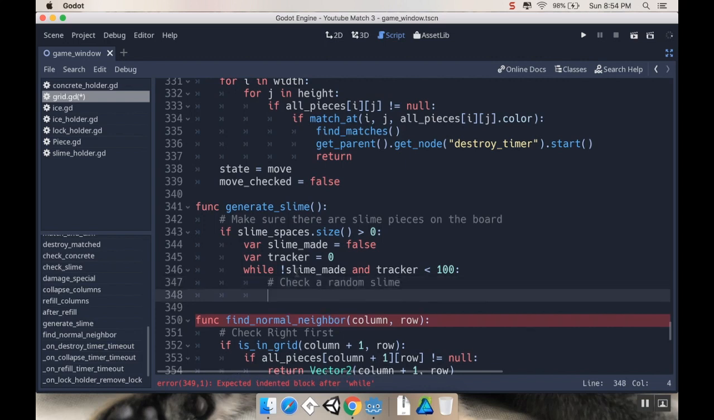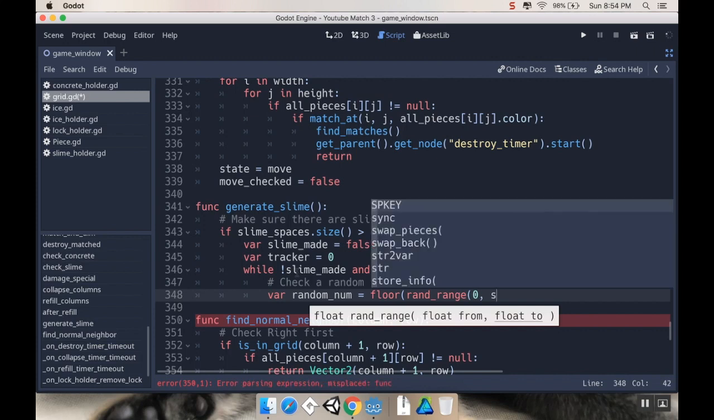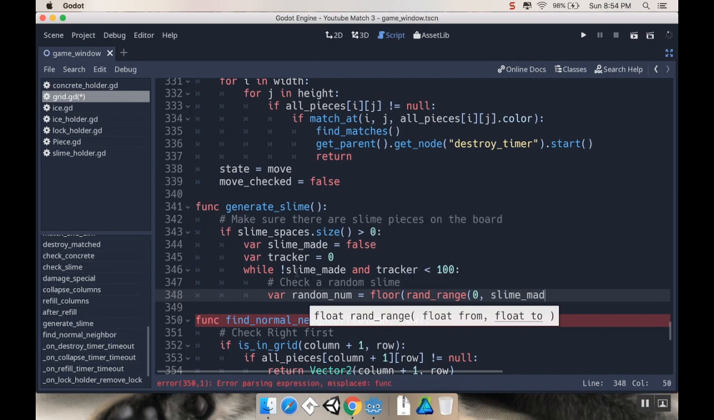To do that, we're going to need a random number. So I'm going to say var random_num equals floor(rand_range(0, slime_spaces.size()).